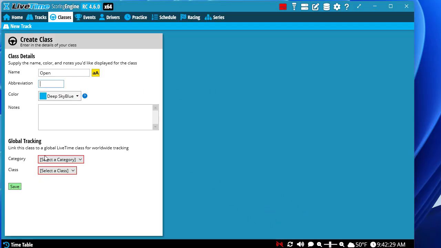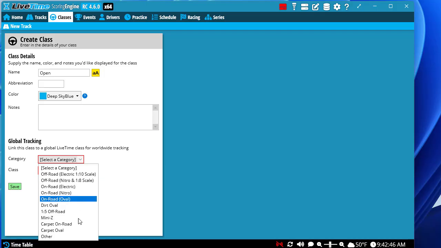The next section here is global tracking. This is for you to indicate what kind of a class this is to the world. We use this for stats to show what classes are more popular, where classes are in certain regions, for industry reporting as well. Please indicate what this is. If it doesn't fall into any category, however, or you're short on time, you can select other.